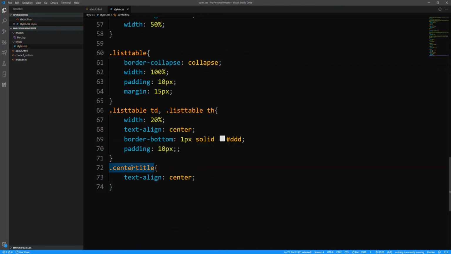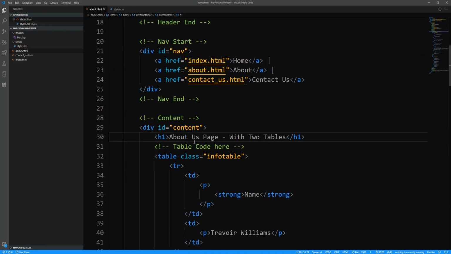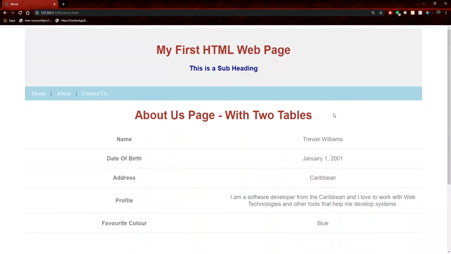So this does nothing until it's referenced. So I'm just going to say, okay, wherever I have an H1 tag that I want to center, I'm just going to give it a class, center title, and then it will be obedient to what the class is saying it should do. All right. So that's how classes work. So let's just go again.